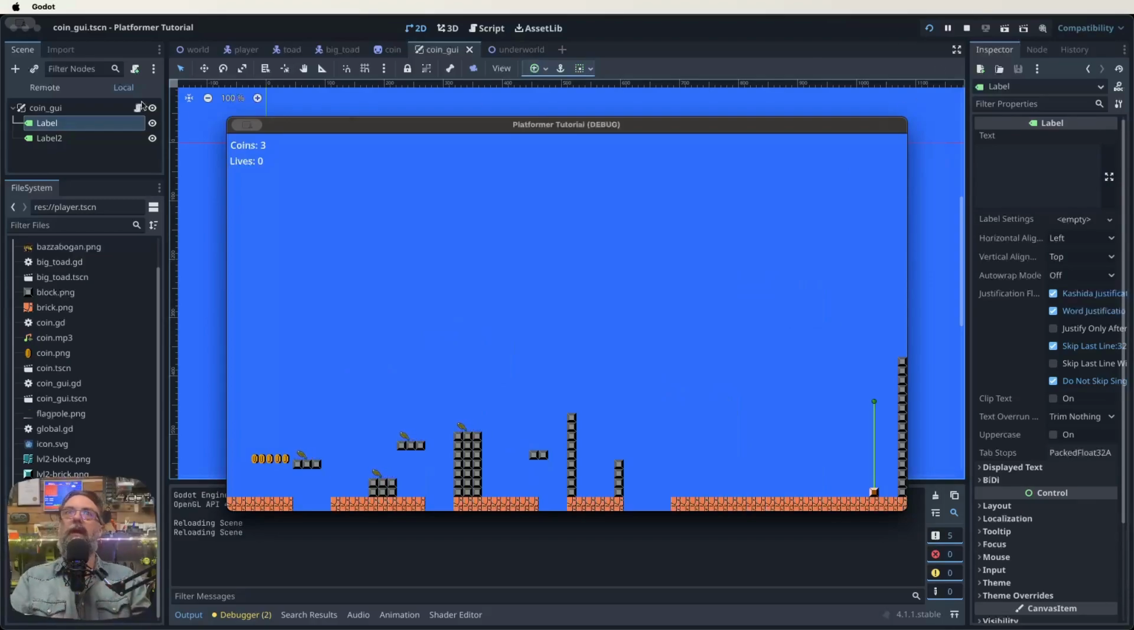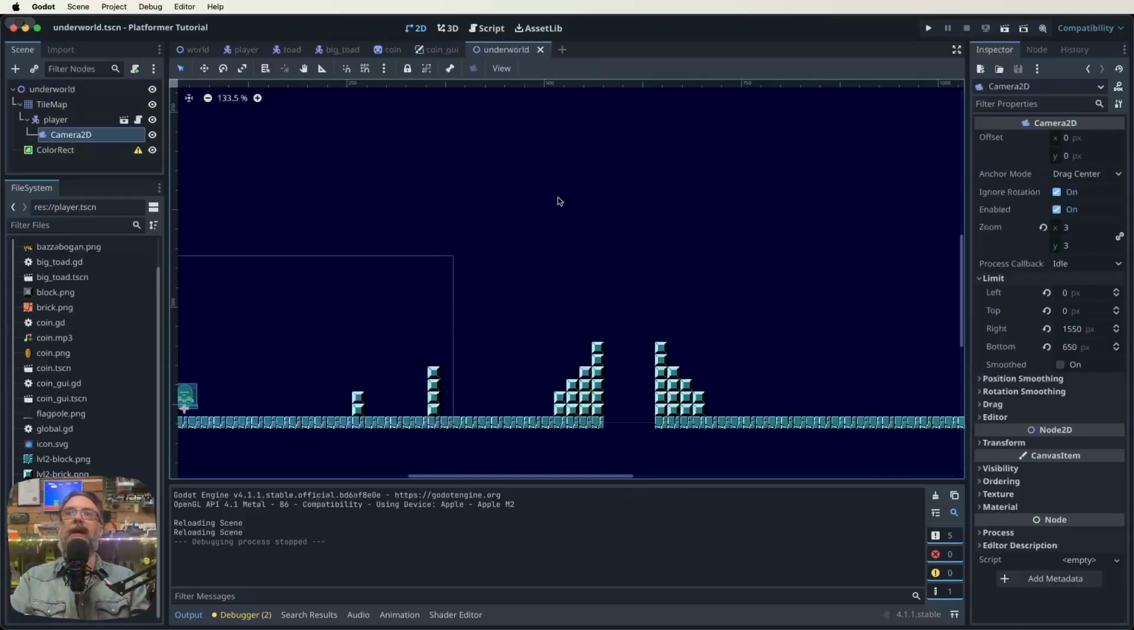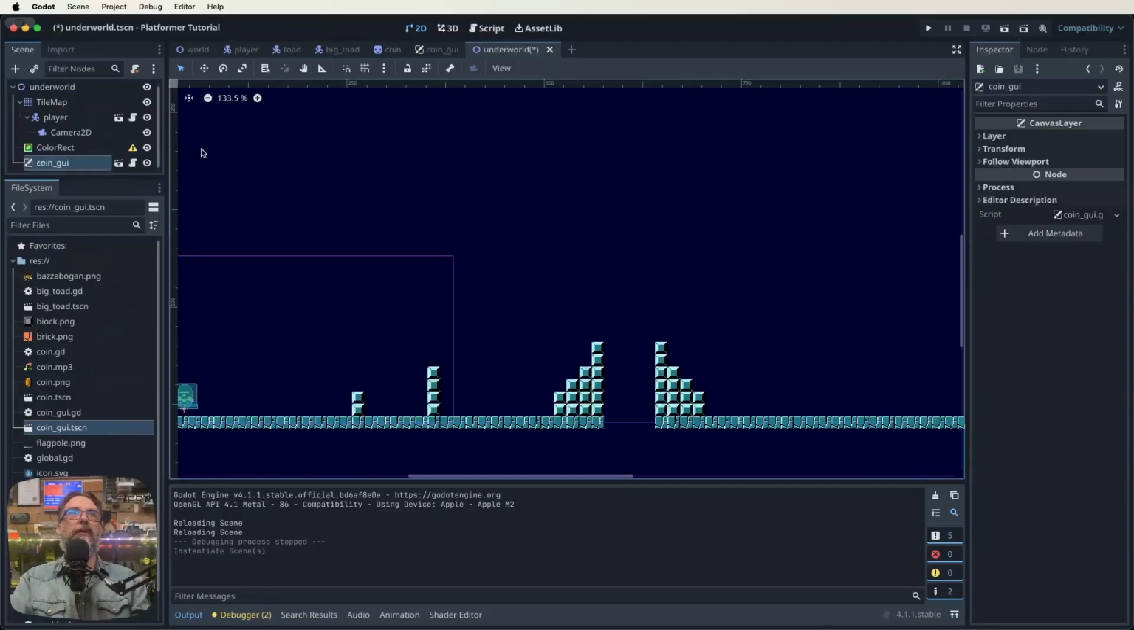That is all working. Now, there is one final thing that we need to do, and that is get our GUI into our second world. And this is really easy, and I've left this for today because I wanted to do those lives and stuff, right? So let's click on our underworld, which is where we made our second world. There it is there. Now, all we have to do is drag our newly updated coin GUI scene into this one, right? So we find our coin GUI scene, and we're just going to drag it up and drop it on our underworld there. And then it's added to our game.